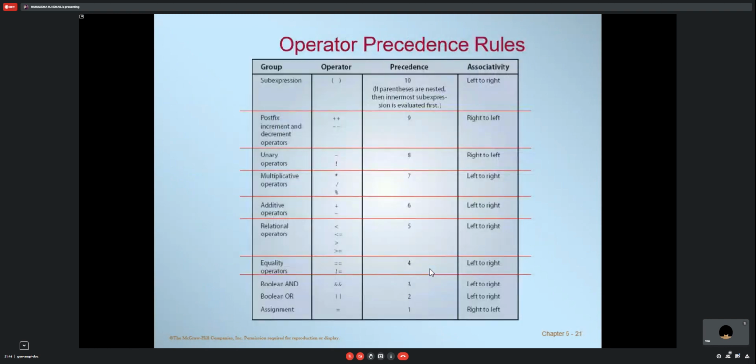So next is about the operator precedence rules. For the operator precedence rules, as you can see here, the postfix of the addition operator, and then the subtraction operator is postfix. If postfix, meaning that the operator would increment or decrement by 1.